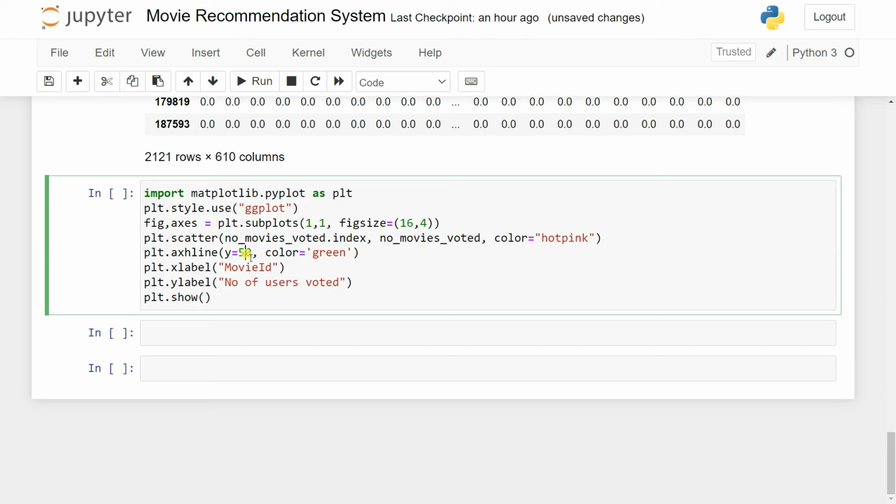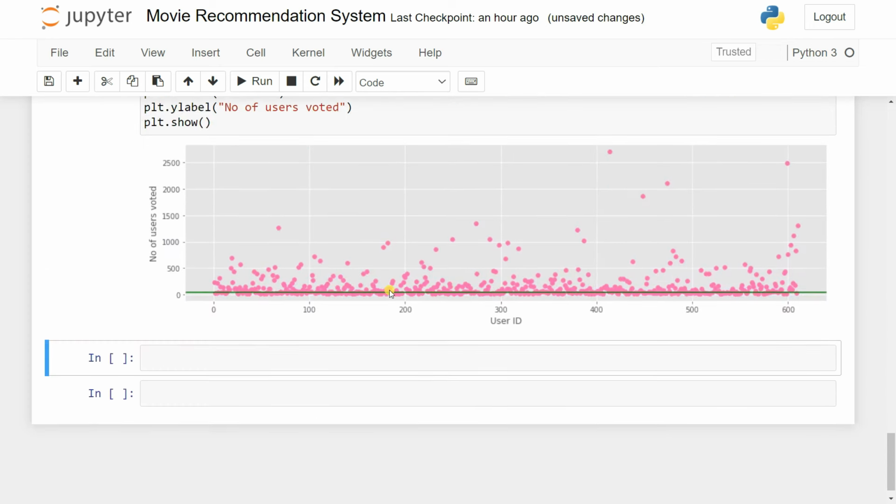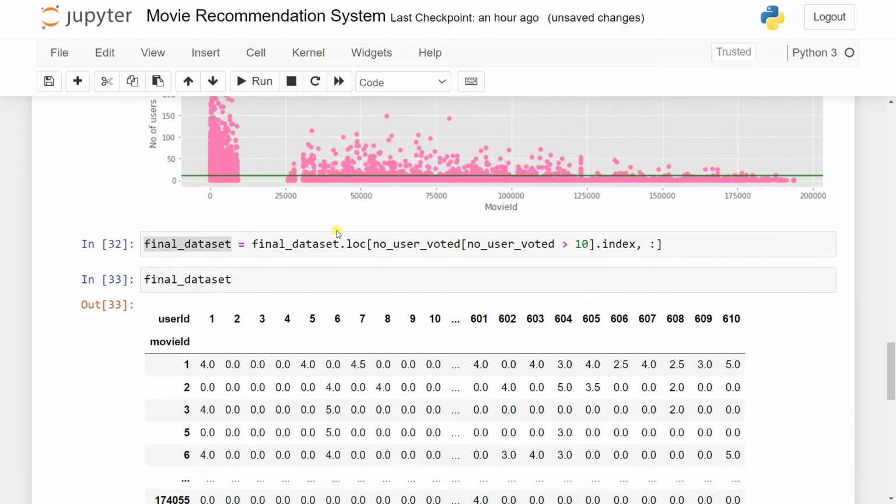Now we need to give in here the 50. Okay, now we can make this movie ID the user ID. So let's say user ID. Okay, now you can see how it looks. Okay, those are nothing but the movies. Now what I can do, we can simply go to removing those movies. Removing these movies. So you can copy this one.